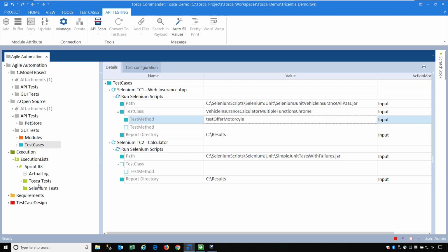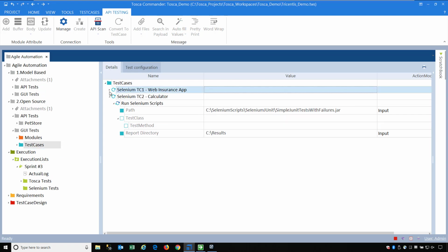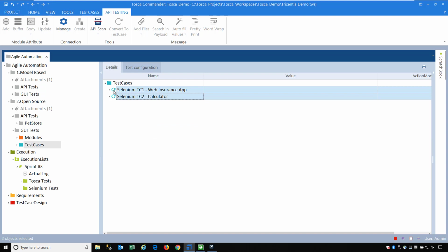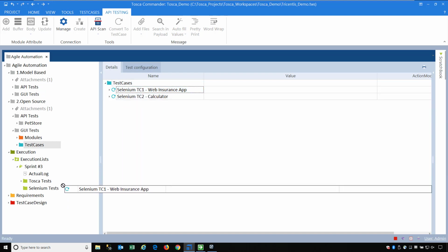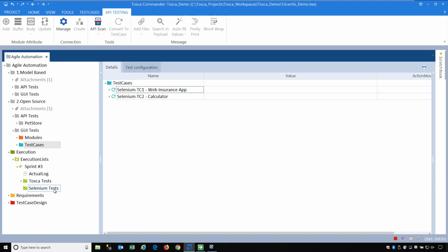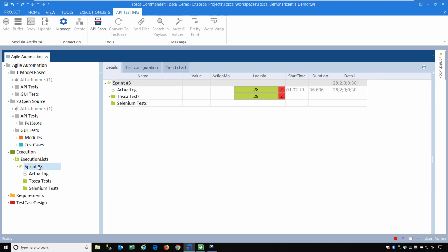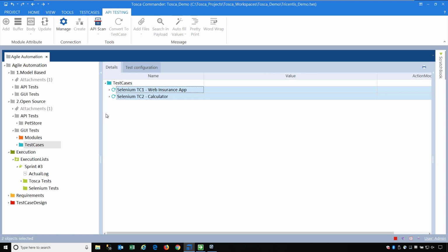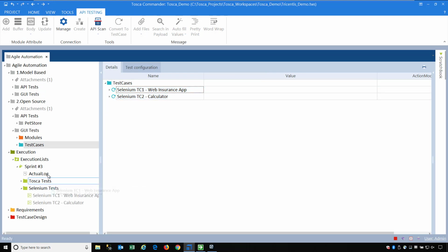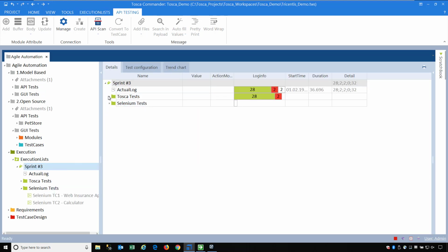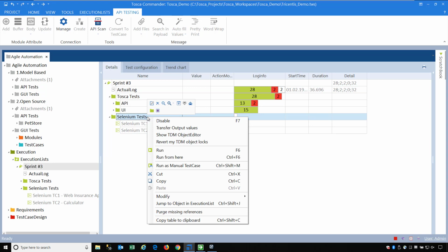And what you can then do is, if I collapse these here, you can simply drag them like we do with normal Tosca tests and put them into the Selenium folder over here. Let me grab them again and drop them in there. Now you can see there's the test I ran earlier using Tosca UI and API, and now I've also got my Selenium tests here. I'll just run them once so you can see them run directly from within Tosca.